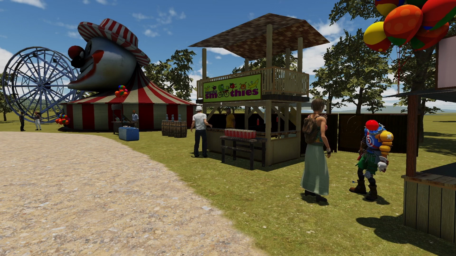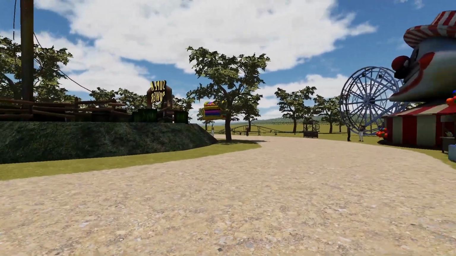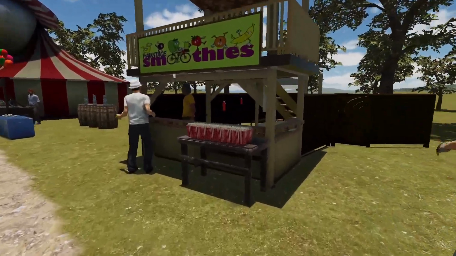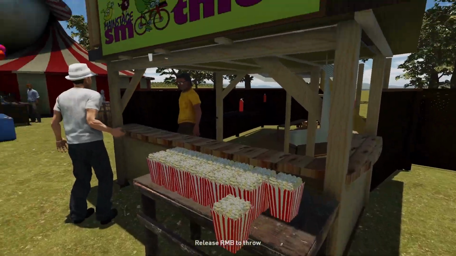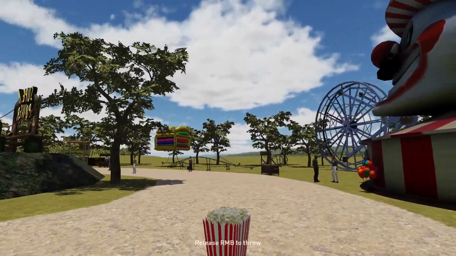In this video, we're going to discuss the carry object behavior. Alright, so let's take a look around. This is my county fair. I'm just going to help myself to some free popcorn here. I can just pick this up and carry it around the scene, enjoy my popcorn.